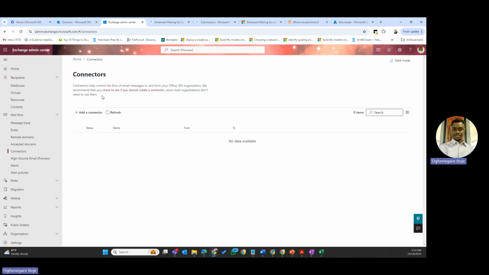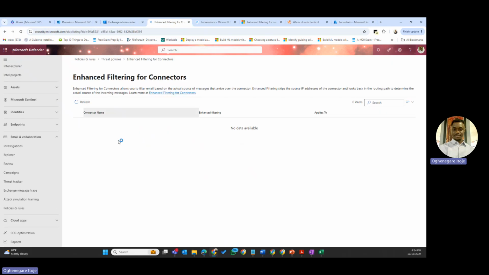Now, any connectors that you create here will automatically be shown here under this enhanced filtering for the connector. Because the goal of this rule is to allow you to filter email based on the actual source of the message that arrives over the connector. Because for connectors now, because of the complex routing of emails, it's sometimes very, very difficult.